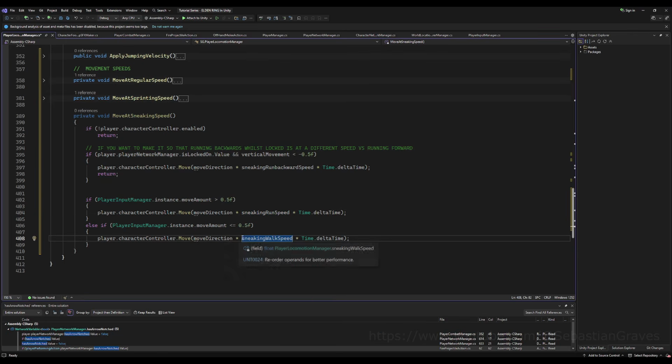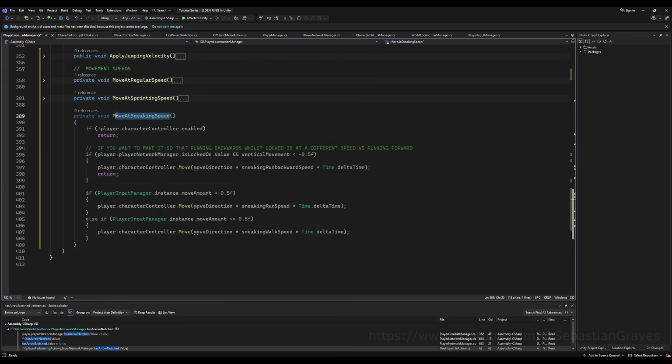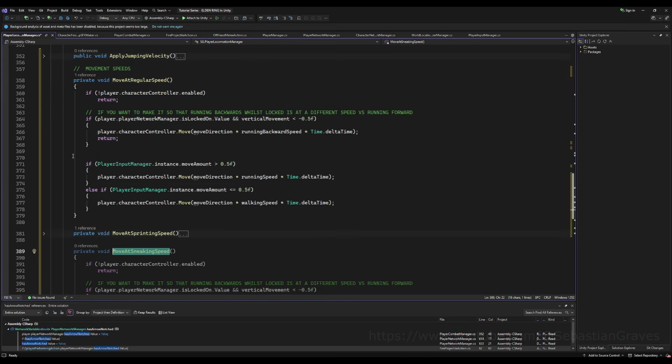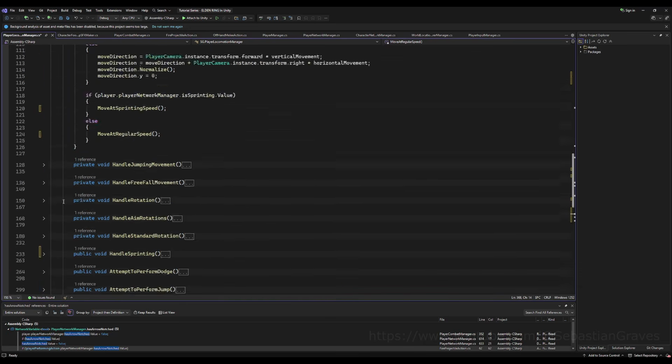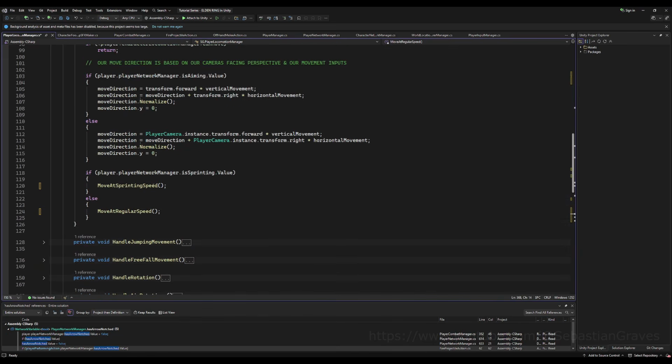You could do this for walking too if you want walking backwards to be slower, but I find that usually a person can walk just as fast backwards as they can forward, but running is not the same. You can almost always run faster forward than backward. At least I don't know a single person who can run just as fast backwards as they can forward.